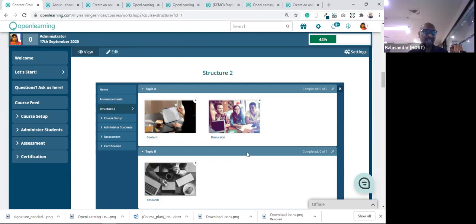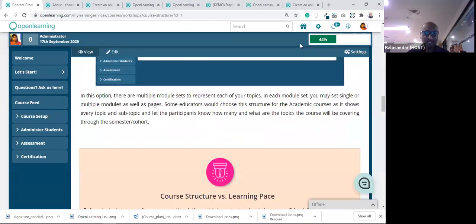Again, it's totally up to you how you want to do it, but everything involves these three terms: module set, modules, and pages. Just remember the sequence. Okay. Next, I'm going to show you how to create these modules, module sets, and also pages in the workshop course.